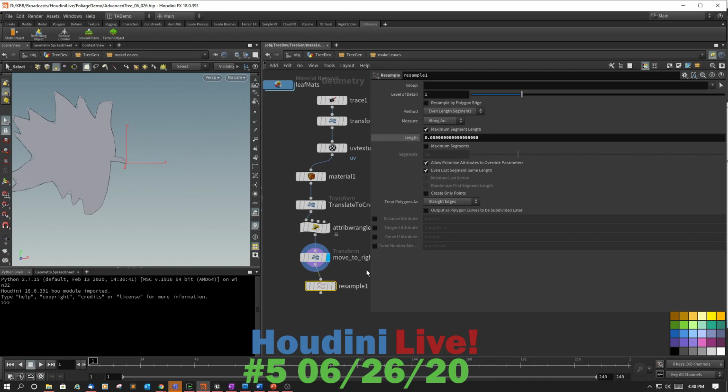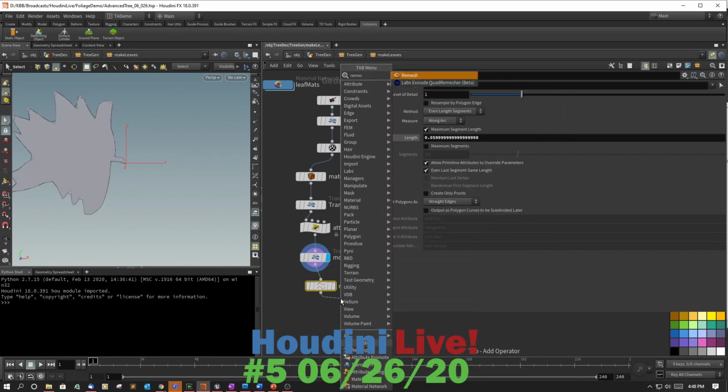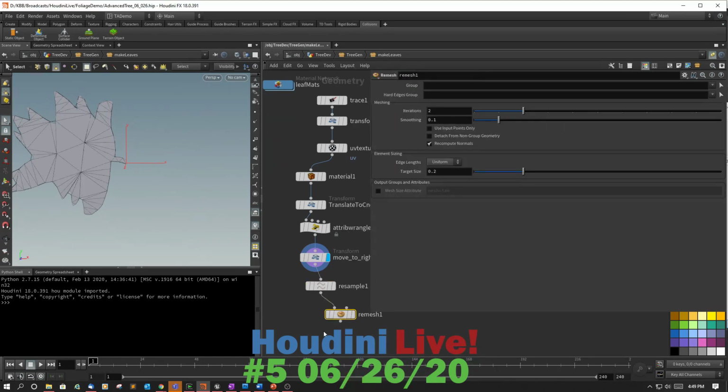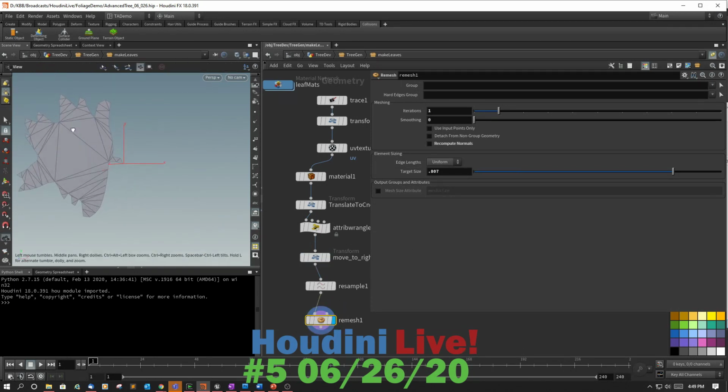All right, and then I'm going to append a remesh SOP. We've got a remesh SOP in there, and the iterations, we just want one iteration, and the smoothing we want to be 0, and the recompute normal equals false, so get rid of that. And the target size, a good number is 807.807. So there you see, it retopologized our thing. All right, cool.